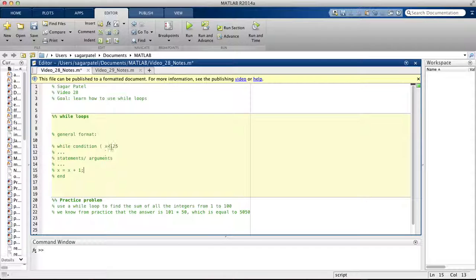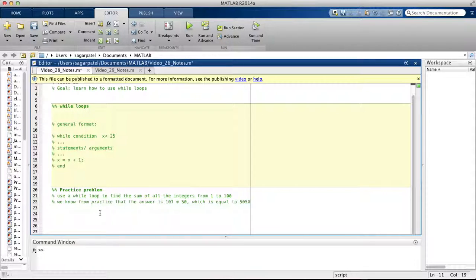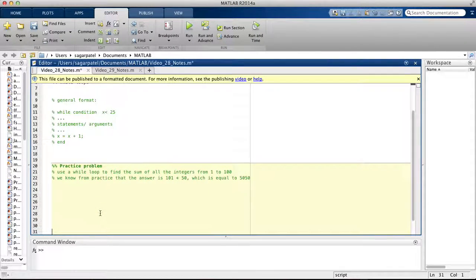There are a lot of things you can do with your while loops, and you can also have other arguments and statements inside of your while loop. So that's the gist of how a while loop works. Now let's look at it in action.